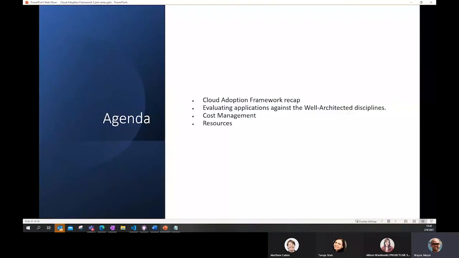We're going to start off with a little bit of a recap, since I don't know which particular series you've joined in from, so we'll do a quick recap. We'll then talk a little bit about the principles of well-architected. How do we think about well-architected? Why have we built it? We're going to drill into the cost management piece.